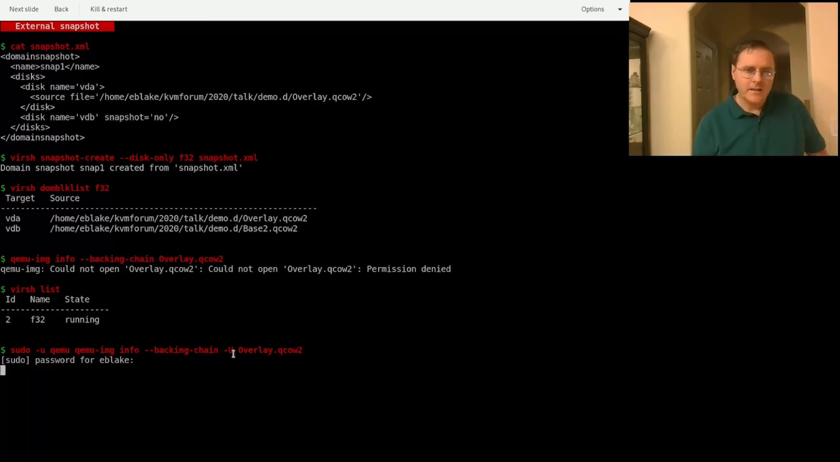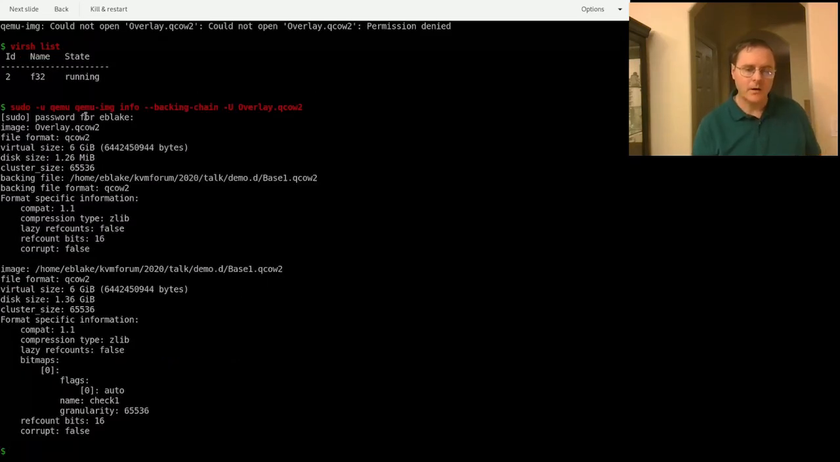And there's my backing chain. Overlay has no backups, no bitmaps, and base 1 has the bitmap that we started earlier. I just said libvirt does all the information to create bitmaps on the fly, but we don't see one. Why is that? Because I also said QEMU stores as much in memory for as long as possible.